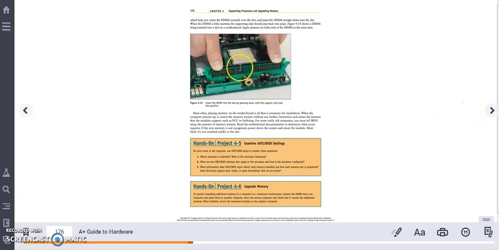And as to note here, see how this person is installing the chips with an equal amount of pressure on both left and right sides? Very important that these types of chips, anything that installs into a slot like this, has to go in equally like that.